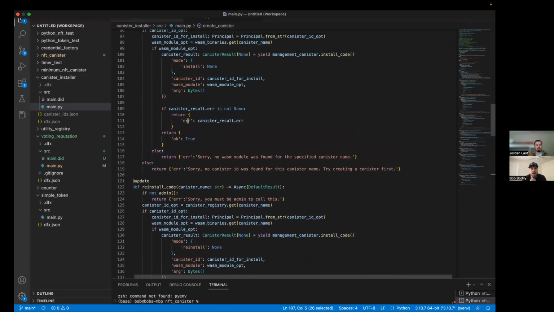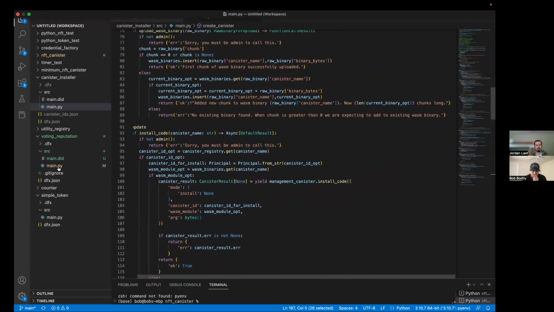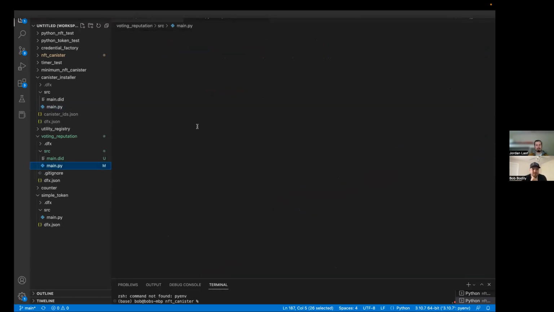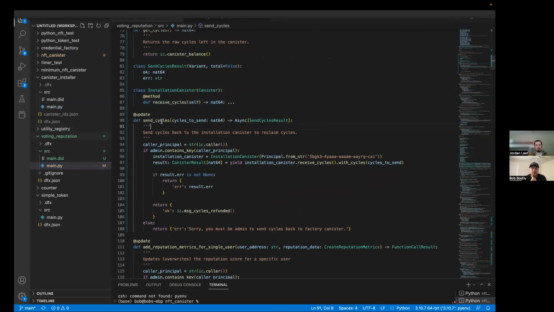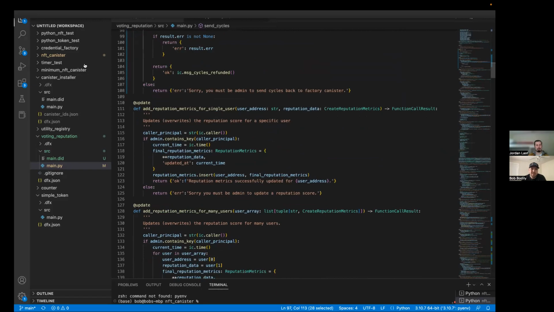And yeah, so this is my canister installer. So this voting reputation canister can send cycles back to the factory canister. Using this send cycles method, you can call any method with cycles. In Kybra, just using a with cycles there at the end. But yeah, I can build essentially whatever I want to build in Kybra. I'm not really restricted. Let me show you.